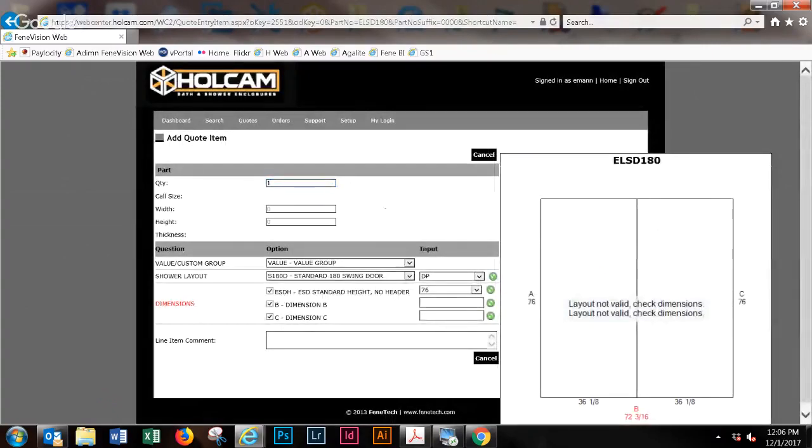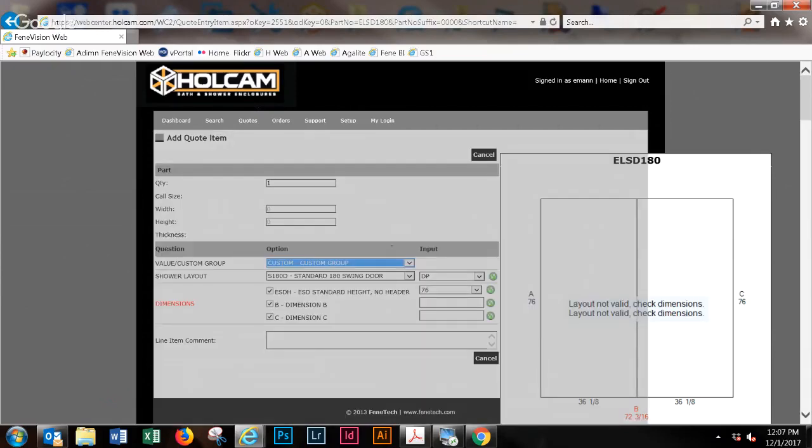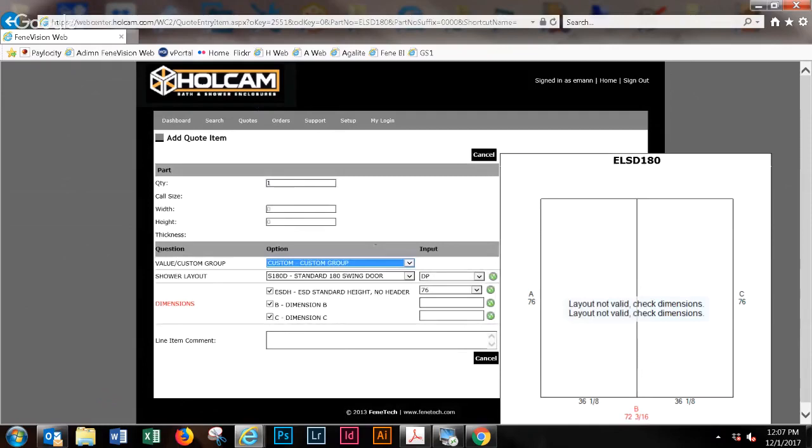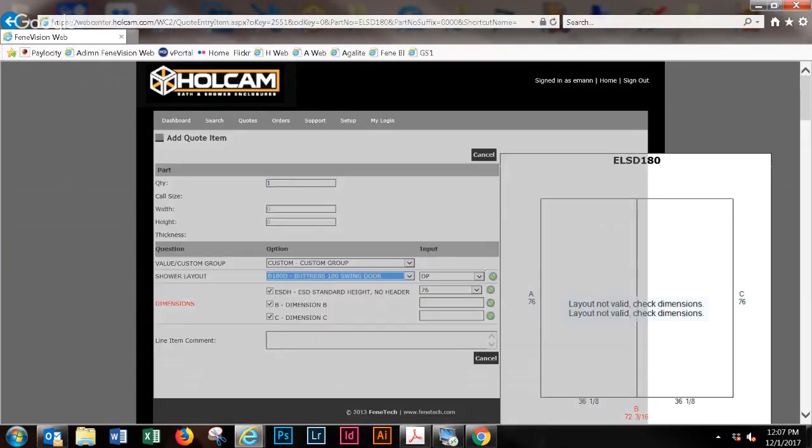And there's that. So when you're doing Holcam doors, we have this new program going called Value and Custom Doors. So if you're looking for value doors, these are more controlled in terms of sizes, in terms of options, and they are, as a result, cheaper. If you're looking to go with a more custom size, then they are slightly more expensive, but you do have a wider breadth of options. So I'm going to go ahead and choose a custom group. And then I'm going to go ahead and do a door and buttress.